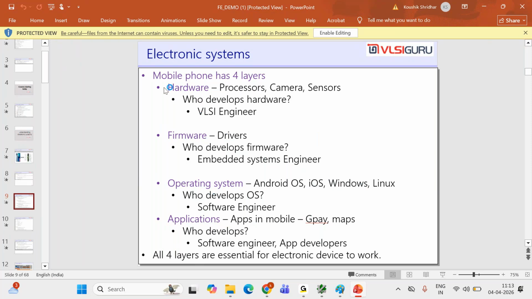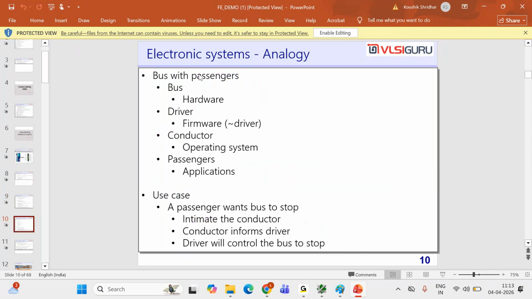To understand how these 4 layers, hardware, firmware, operating system, and applications, help in an electronic system, let us take an example of a bus with passengers. The bus is like hardware, the driver is like firmware, the conductor is like an operating system, and the passenger is like applications. Let's say a passenger in the bus wants the bus to stop. Will the passenger go and apply the brakes of the bus? No, right?